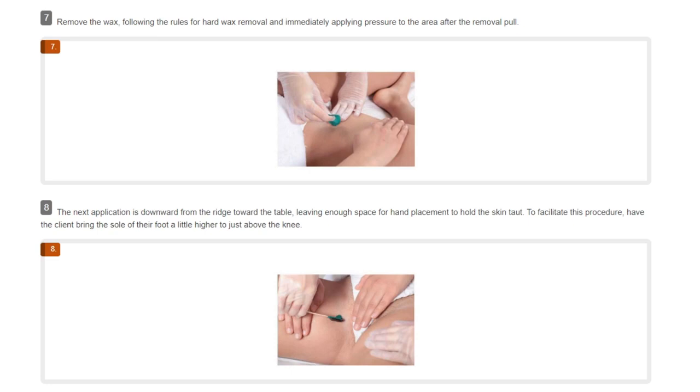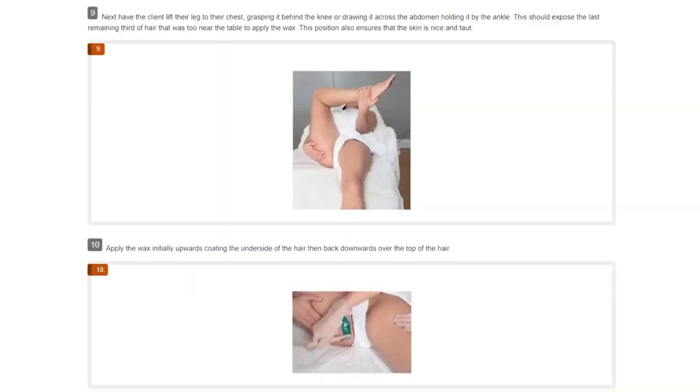8. The next application is downward from the ridge toward the table, leaving enough space for hand placement to hold the skin taut. To facilitate this procedure, have the client bring the sole of their foot a little higher to just above the knee.